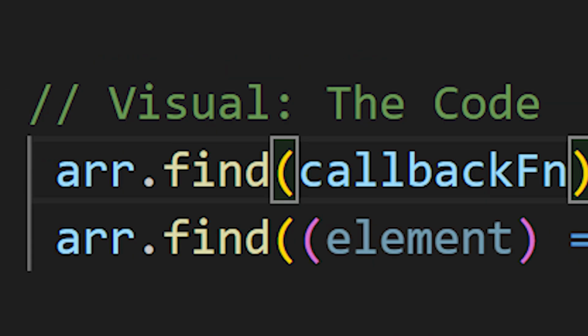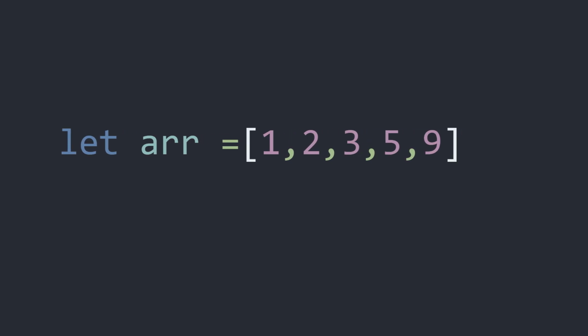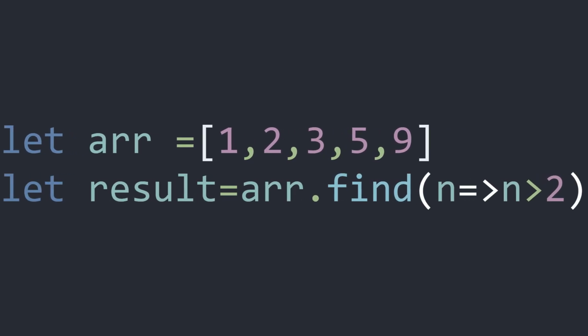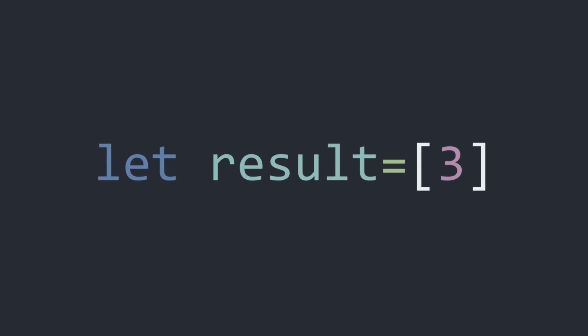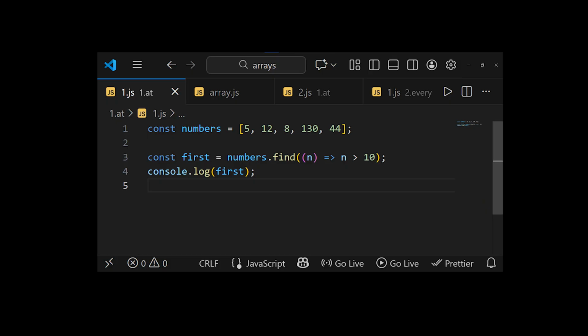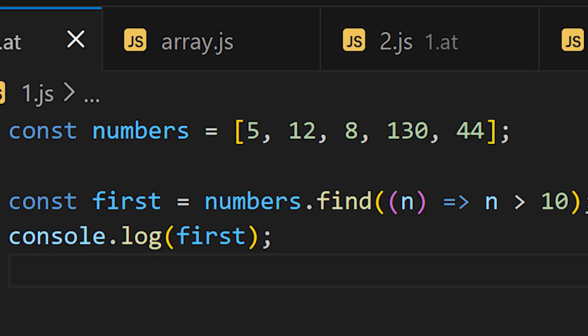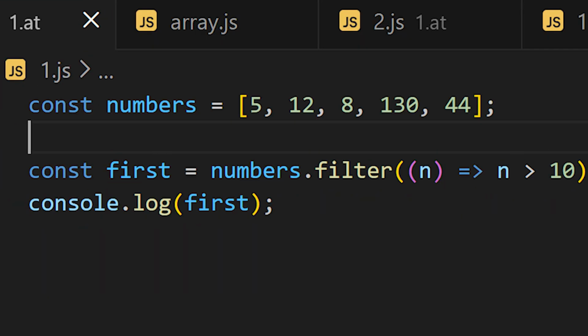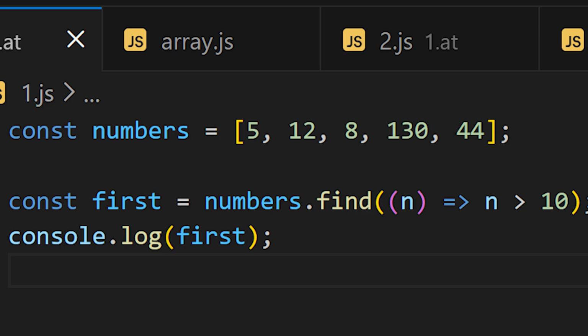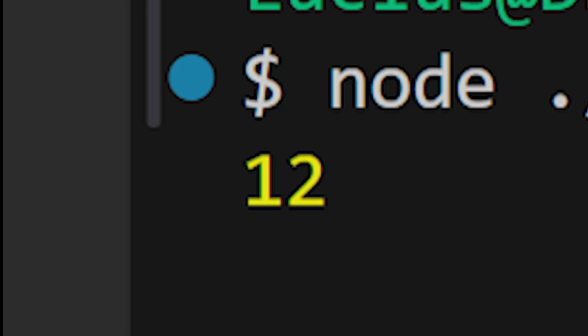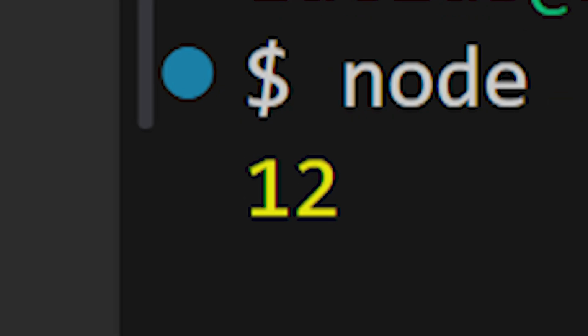Find is a method in JavaScript that is going to search through an array and return the first element that satisfies the condition in your callback function. So let's look at this code. We are looking for the numbers that are greater than 10. With filter, it's going to return all the numbers that are greater than 10. But in this case it is just going to find the first number that is greater than 10. So check the results and you will find that result on your console.